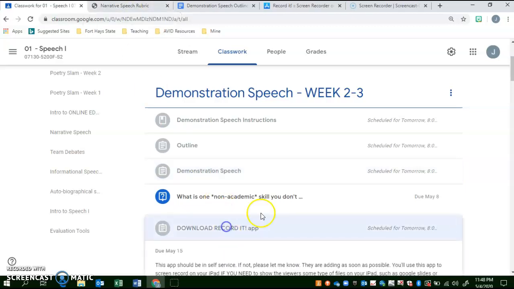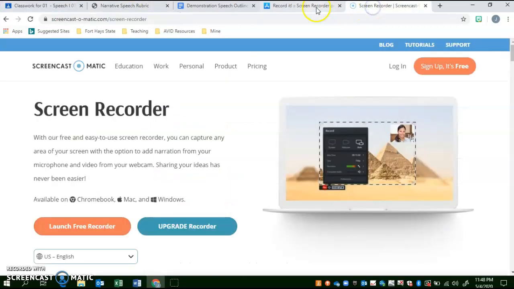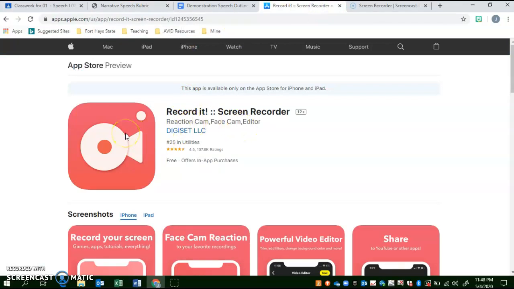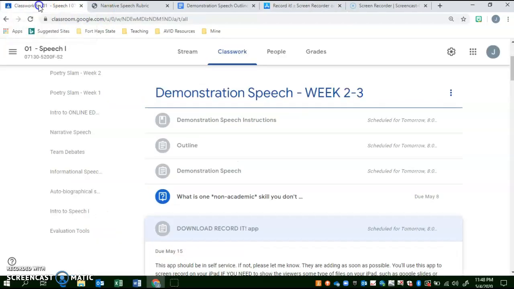Okay. Let's talk about this recorded app. It looks like this. It should be in your self-service. If it is not, please let me know. They should be adding it to the self-service soon. Okay. The reason you use that app is if, let's say, you create Google Slides on your iPad or you have videos on your iPad you need to show us while you're giving the presentation. That recorded app will allow you to do that.